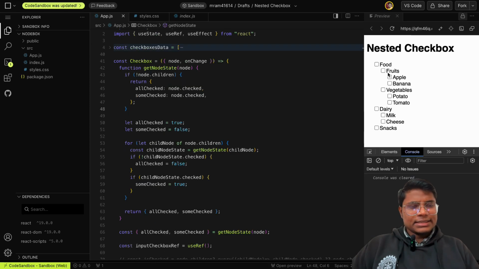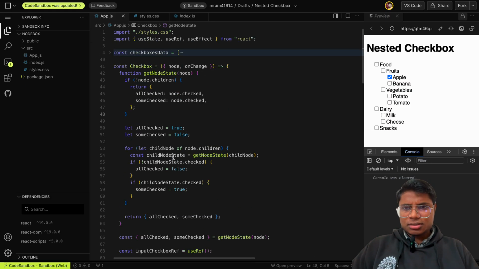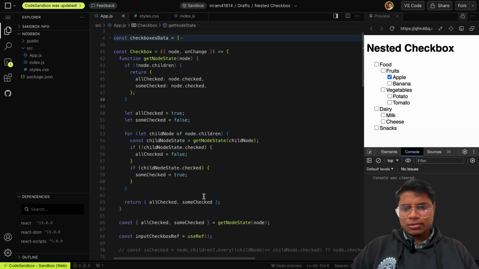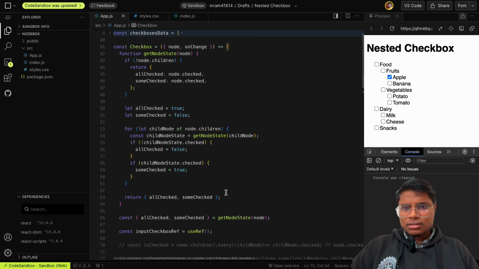So yeah, we can still see that when clicking on this apple, we are not getting this partially checked status. So what could be the cause? Let me just try to debug it. We are using this node checkbox, returning all checked and some checked, and this looks absolutely correct. Is indeterminate: some child and not all child are checked. Now let's again look at this logic here. If no children, then we are returning all checked with no dot checked, and some checked is this. And initializing all checked with true and some checked with false. That's correct. And for the child node, we are again recursively traversing through it.